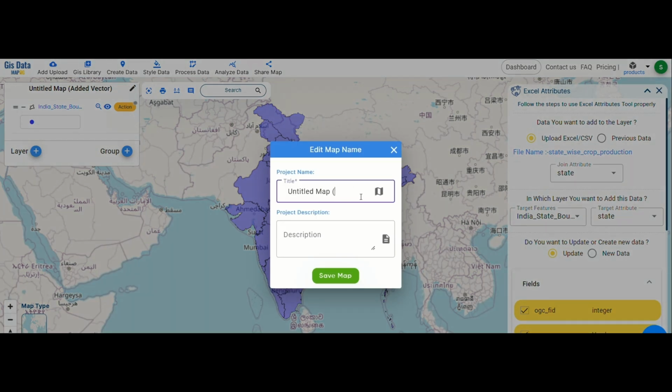Click on the pencil icon to rename the map if desired. Then, click Save Map to apply the changes and keep your data organized.